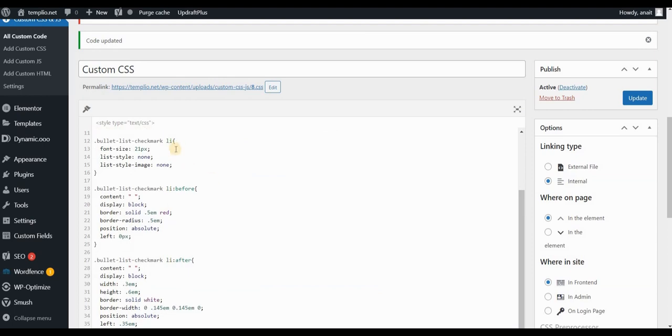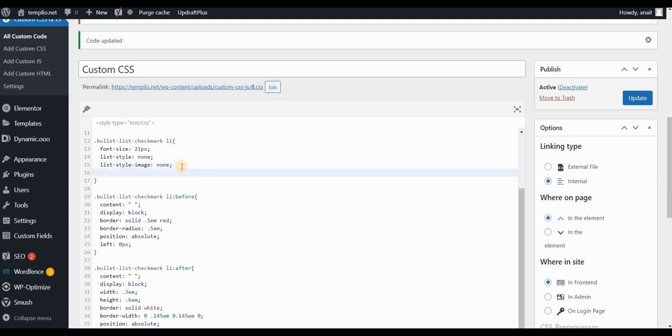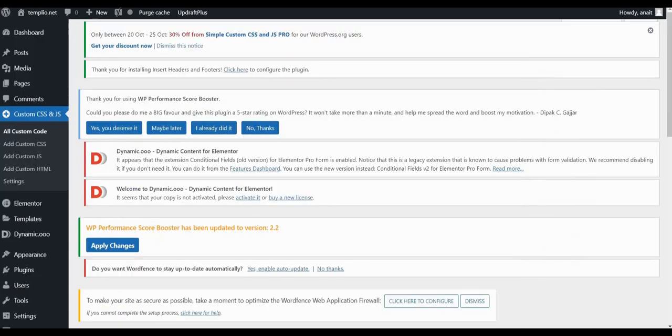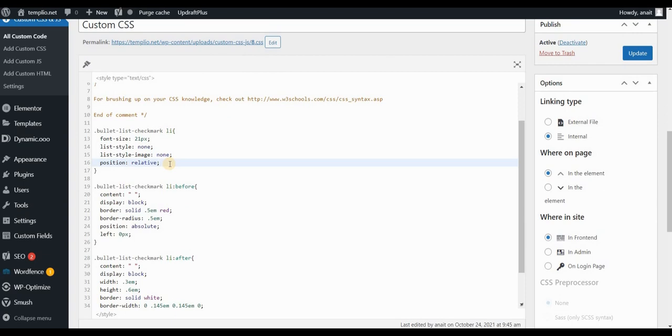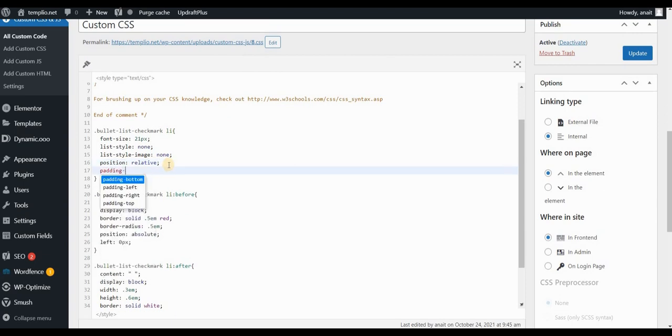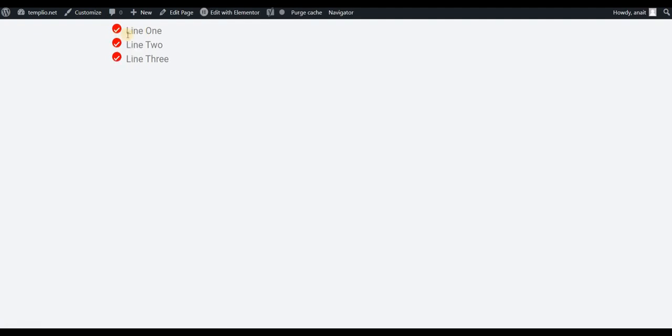Now, in order to fix this, what we want to do is go to our list item styling here, and type position relative. Let's update. And as you can see, this fixes it. Now, we still have some styling to do here. First of all, I want to add some left padding to these list items. So I will go to the list item code and type padding-left 1.5 em, for example. Update. And as you can see, it's looking much better.